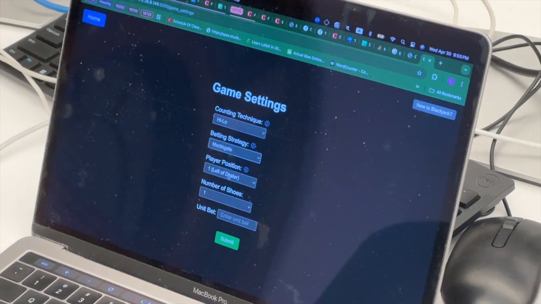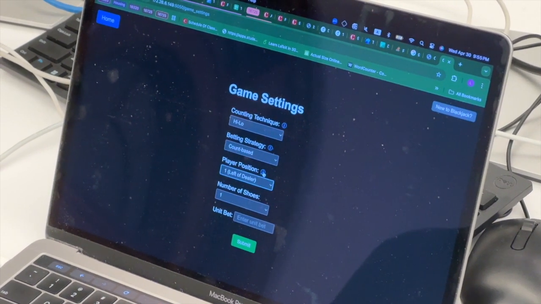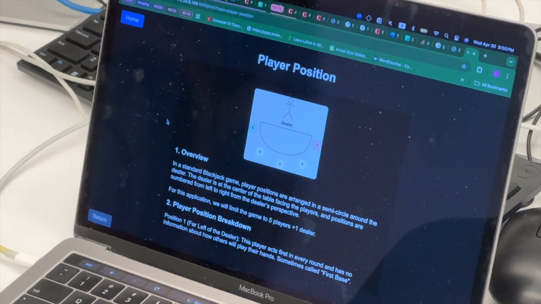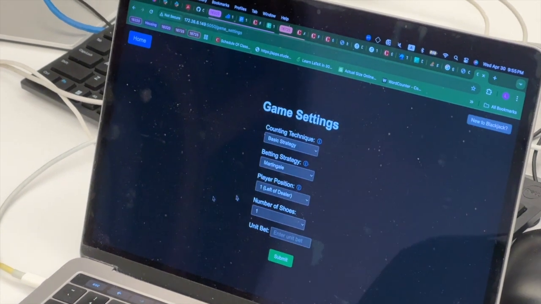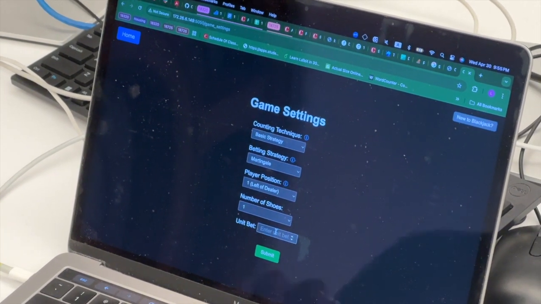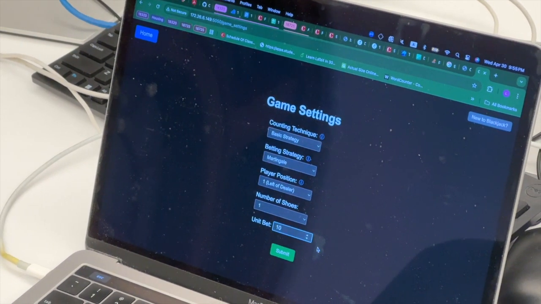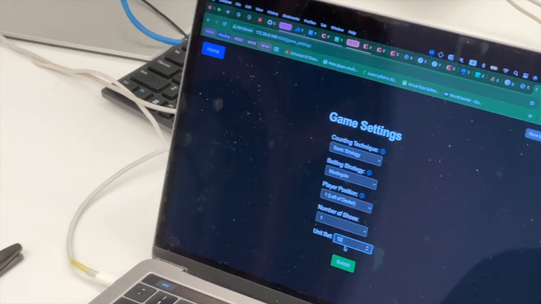We'll go with count-based. Player position basically describes where you are playing. So this game actually supports up to 5 players, excluding the dealer. And the number of shoes. So we'll just stick to 1 for now. So then you can put in unit bet. Unit bet, it's basically the standard bet that we'll be playing with.